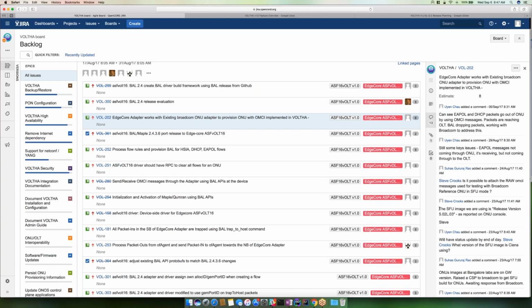So Steve's update to the JIRA ticket was the SFU image is 5.02L03. Yep, that's the one.